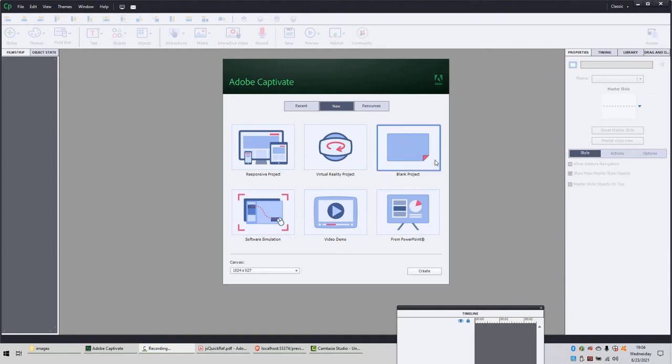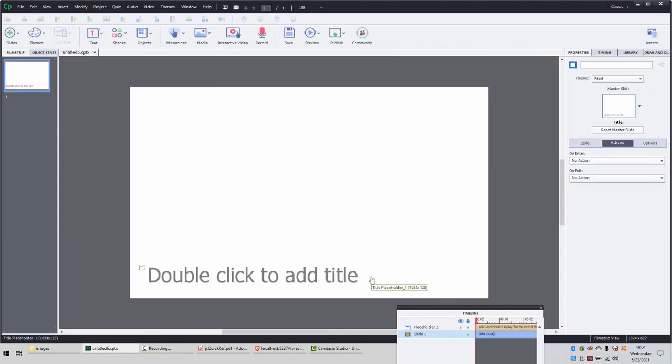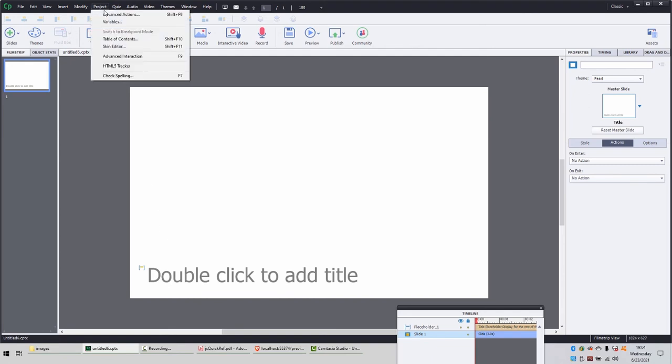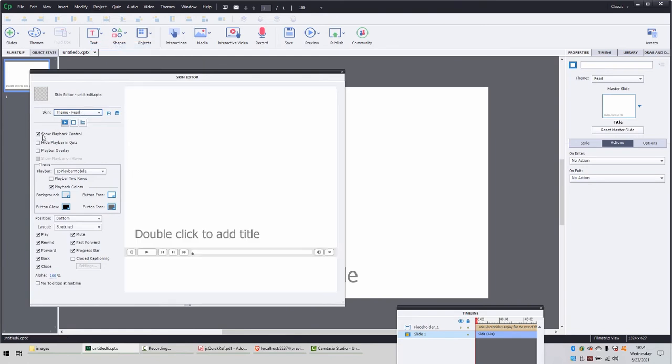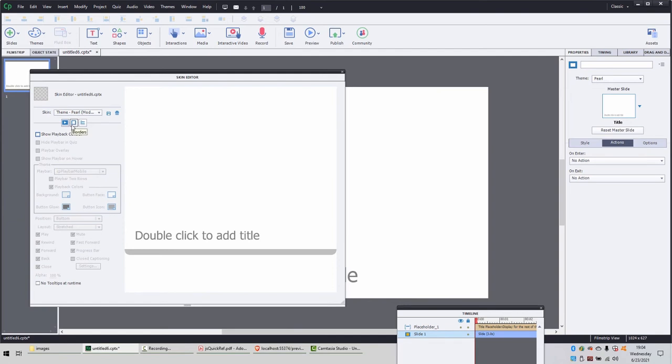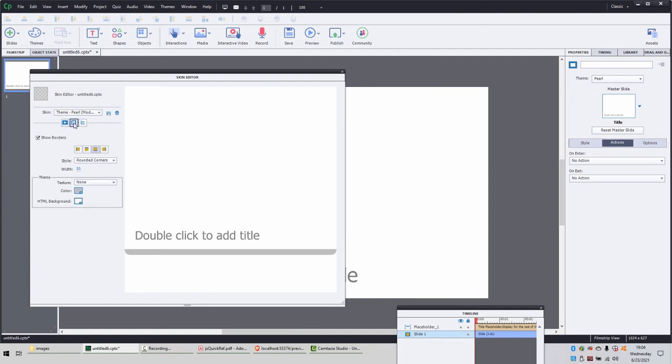We're going to make a blank project. Everything is from scratch. We can leave the default 1024 by 627 and hit create. A couple of quick prep items for the stage. One is we're going to get rid of the default play bar. So go to Project Skin Editor, uncheck Show Playback Control, and then go to the middle button here that says Borders and uncheck Show Borders. That'll take care of that part for us.